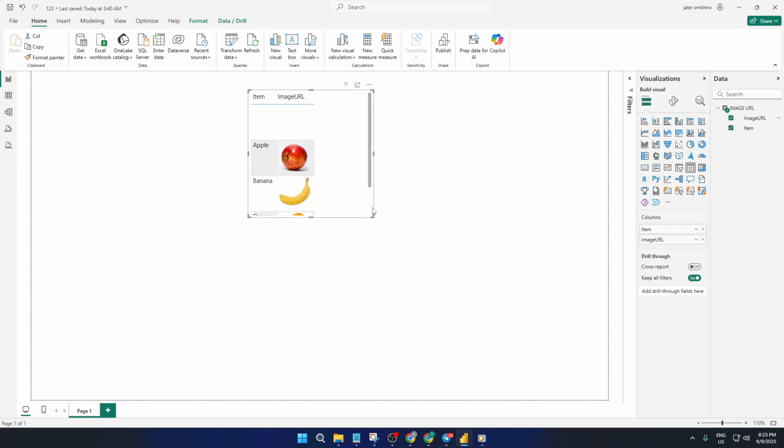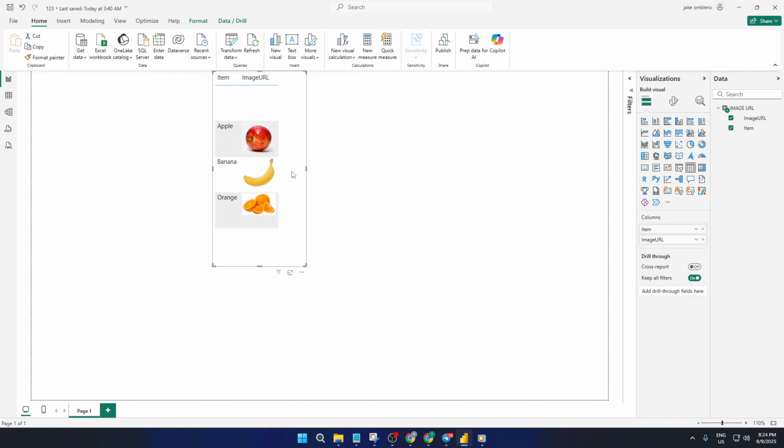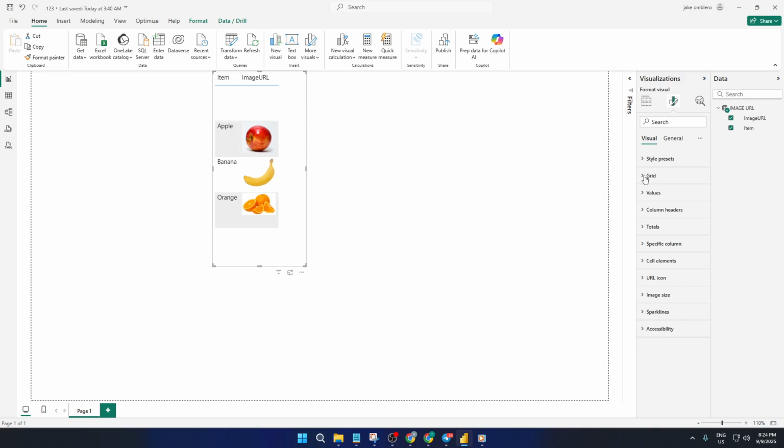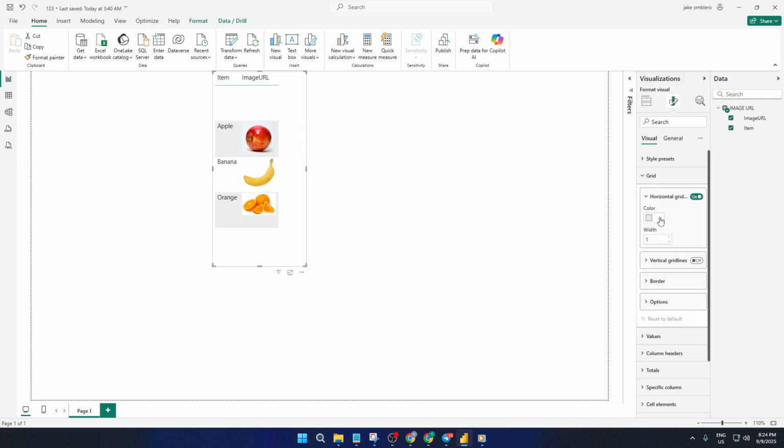You can try the same thing with a matrix visual if your data suits that format better. Now, depending on your data, the images may show up a bit too small or way too big. No worries, it's completely adjustable. Select your table visual, click on Format, then find the Grid section. Here you'll see the option to tweak the image size. I usually start around 50 pixels to keep things tidy, but you can increase or decrease as needed to get the perfect fit for your report's look and feel.